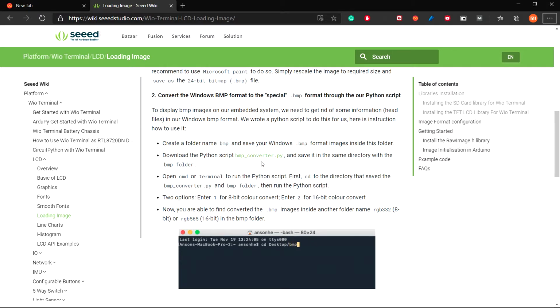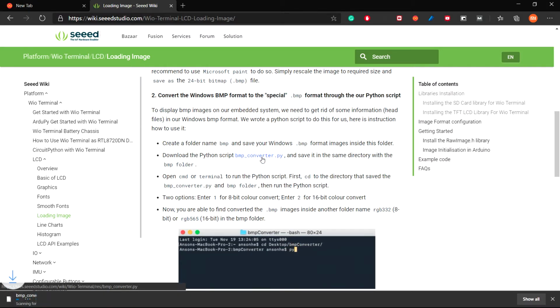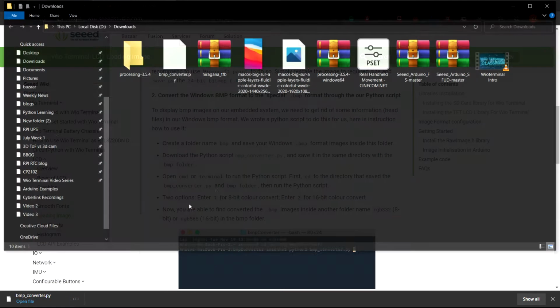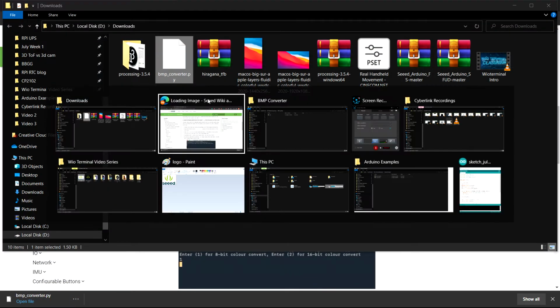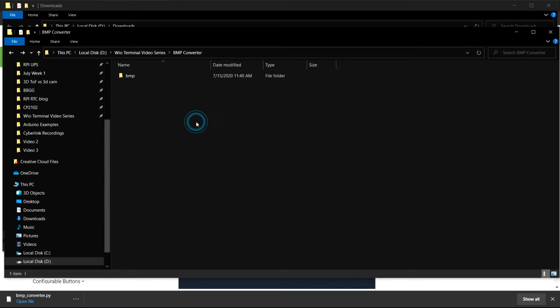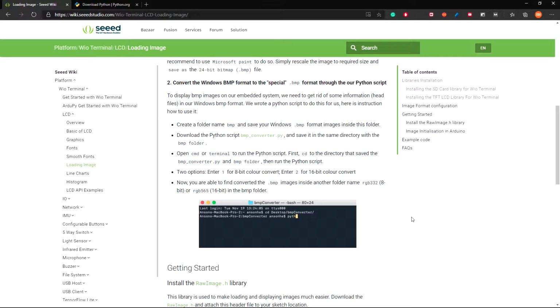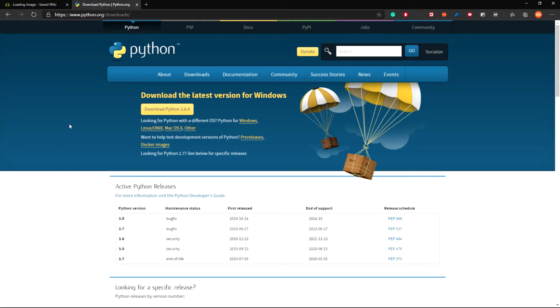After that, we need to download this Python script. Let's go ahead and download, and then copy this Python script inside the BMP converter folder. Now you need to run Python on a computer in order to convert this .bmp file into a special .bmp file. To do that, first let's download Python from this website. I will give a link in the video description down below.